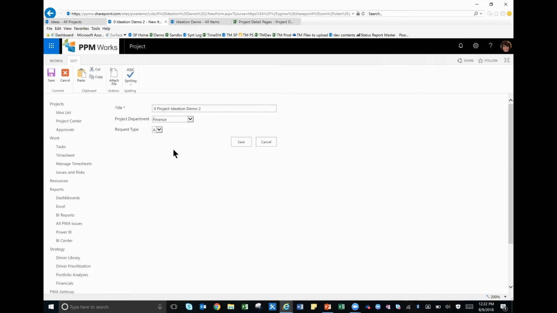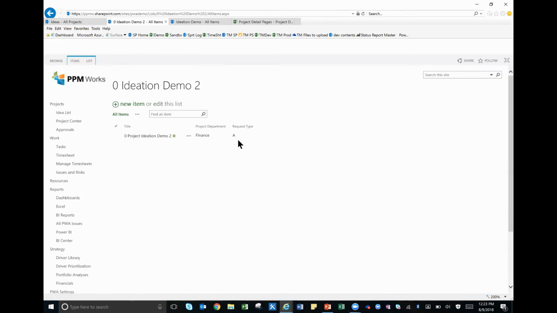I kept this here because it's entirely possible that you may have information you need to gather for your project ideas that don't necessarily need to be brought over into the Project Center. Things that would be important for helping the governance team or the PMO evaluate the project ideas. So it's okay for you to have those fields that don't get carried across. And that's why I wanted to make sure you saw that.